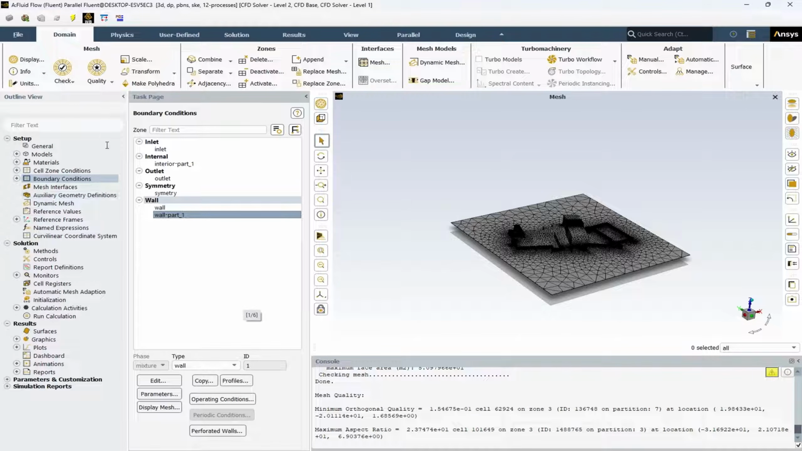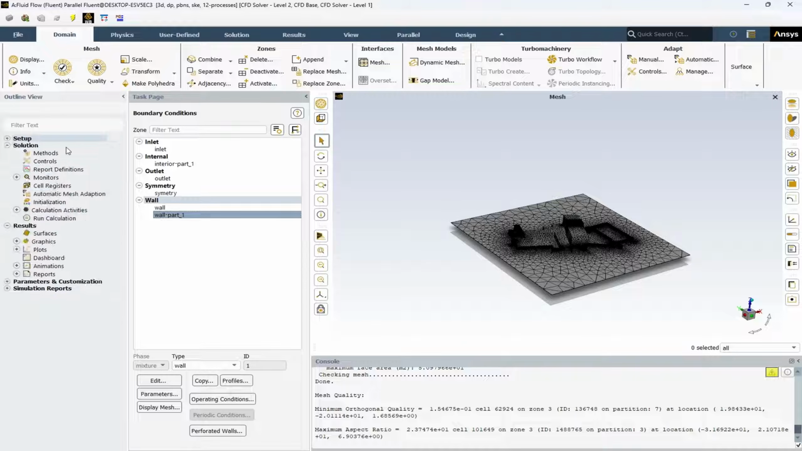Alright, that's it for the setup section. Here I close the setup, and next we are going to check the solution options.